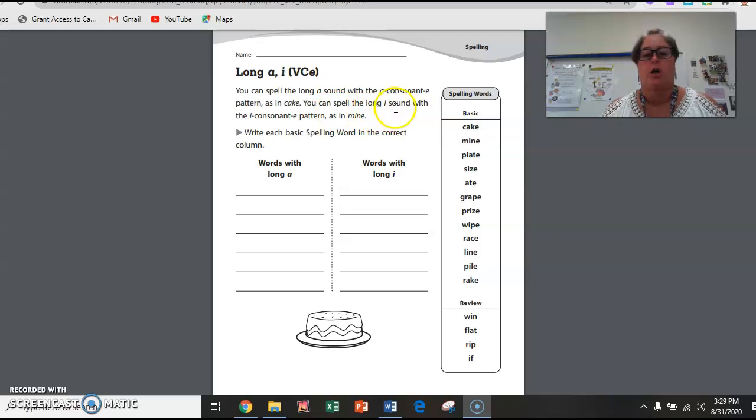You can spell the long I sound with the I consonant E pattern, as in mine. Again, it's spelled M-I-N-E, and the E on the end is silent, and the I makes the long I sound. The long sound is I, not it, like the short sound. This week we're talking about the long sound. So all of our spelling words this week have either a long A or a long I in them.